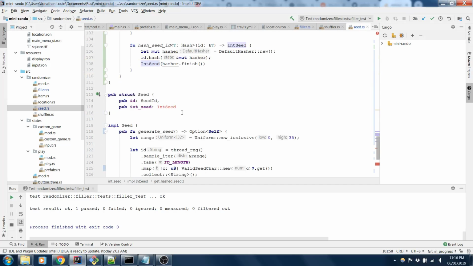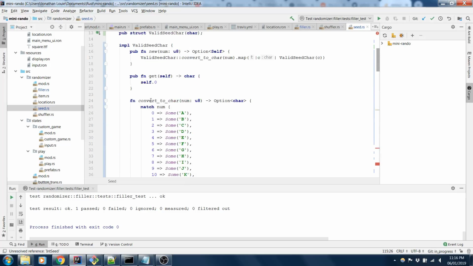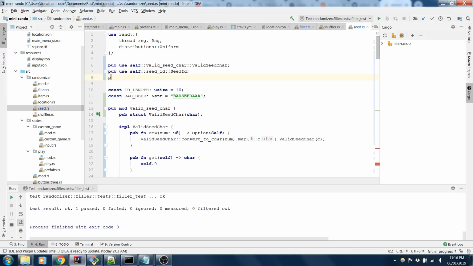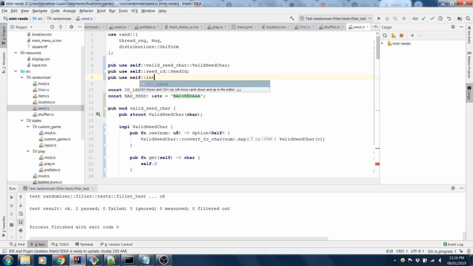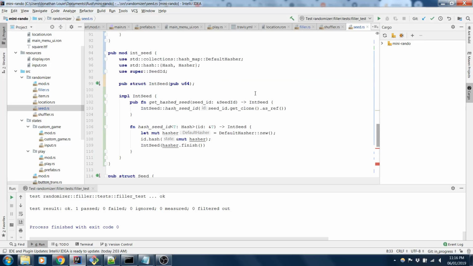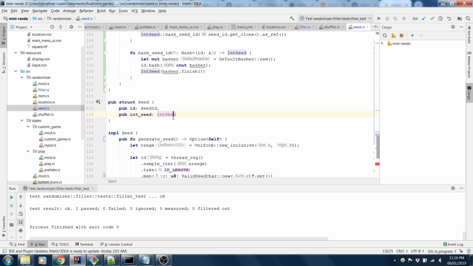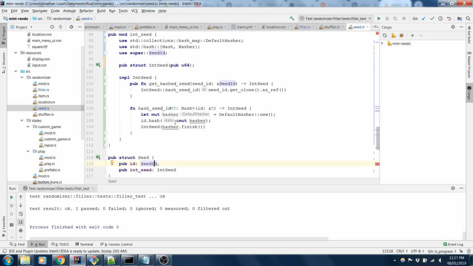Alright, now I can get rid of, well, I need to do a pub use of that as well now, so we'll just pub use self, what was it, int seed, there we go. Yeah, so now we have a representation of a seed as both of these things, a product of those two. And yeah, they should always be valid. There shouldn't ever be an int seed that isn't based off of some seed ID, and we should never have any such. Oh, hang on, let's get rid of you.